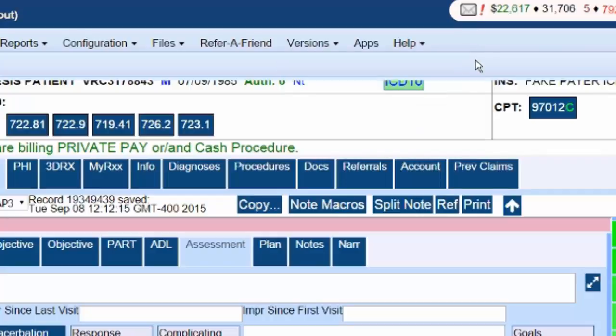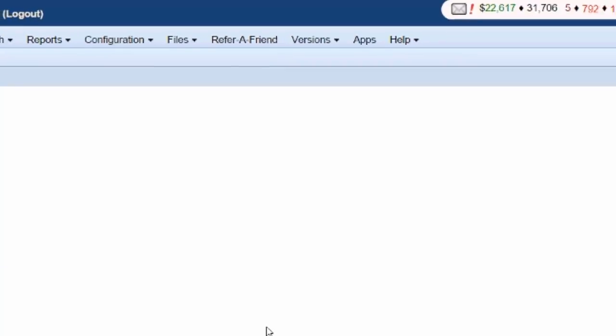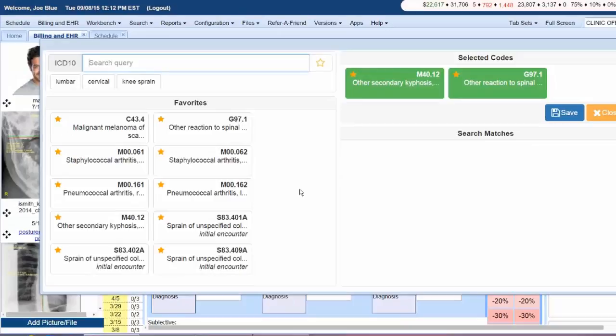All right. So I'm going to go back and click on our ICD-10 bar. So let's explain this interface. The first thing you'll notice is that you have a search bar here. We're going to get to that in 1 second. It works like any other search. We have some saved searches here. These are our favorite searches: lumbar, cervical, knee sprain. These are simply created by searching a new term.